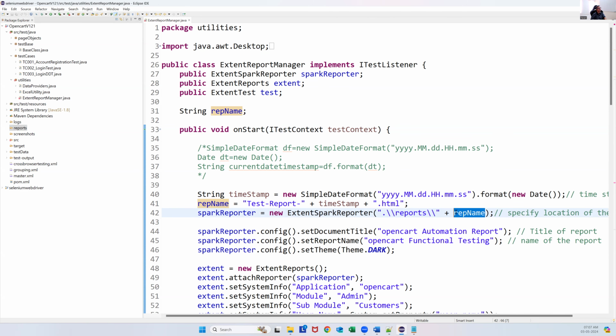So in that case, whenever you create a report, if you create the report name with the current timestamp, then we can maintain the reports. Otherwise, if you give a static name, it will replace the old report because the name is exactly the same, right? Fine. So the first step is we need to create a date timestamp. Then we will append the date to the report name.